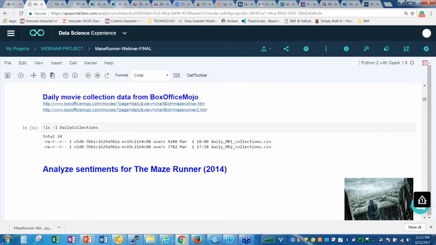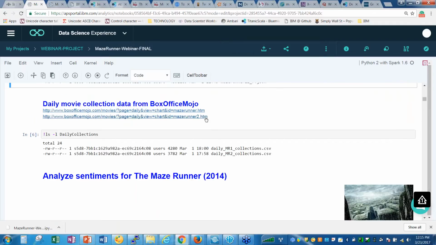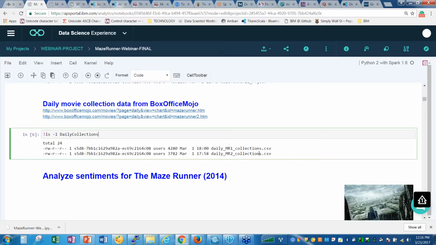And sorry about that. So this is the information about the Box Office Mojo site from where the data was collected. There are APIs available to retrieve the daily collection data. So that's how I got the daily collection for the two movies as a CSV. Not a whole lot of cleaning up to be done. It was pretty straightforward to start using it.